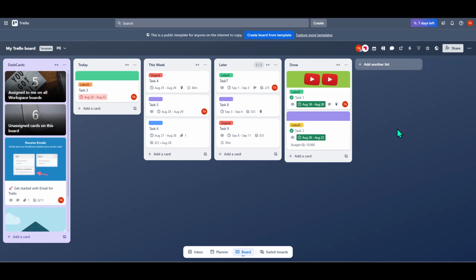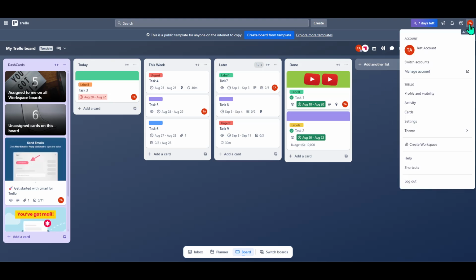To get started, the first thing you need to do is look towards the top right of your Trello interface. You'll notice your profile icon there. It's a small image or initials that represent your account. Clicking on this icon is the first step in accessing your account settings.